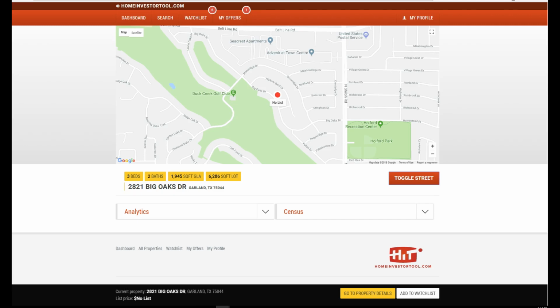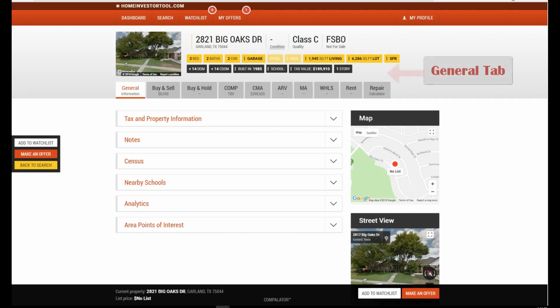It gives some basic information on the property, a couple of analytics here for you just to kind of get a feel for it if you don't know the area. But mostly go down to our property details, and property details opens into our general tab. And the general tab are all of the functions available on the Home Investor Tool. All of the calculators, all of the values are right here.